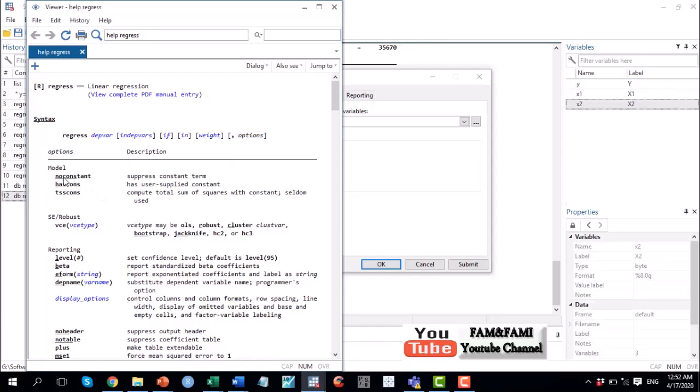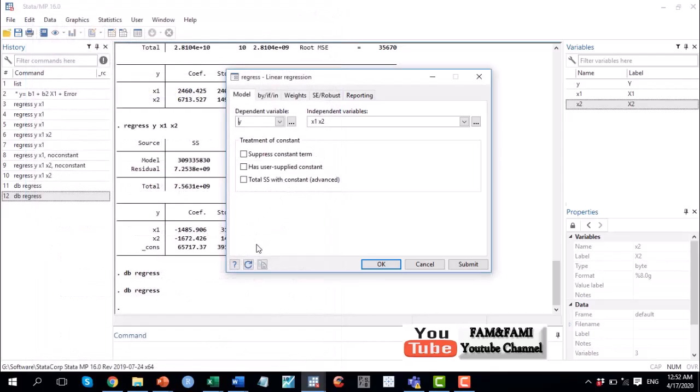Previously we used noconstant, which suppresses the constant term, but in addition to this we can use several additional options as well. And this is to reset. Currently, let's say you have checked several options here and now you want to return to the original dialog box. Simply click on this reset button. Once you click on it, the dialog box gets reset, so everything is clean and the dialog box is fresh, and you can use it for a new calculation.